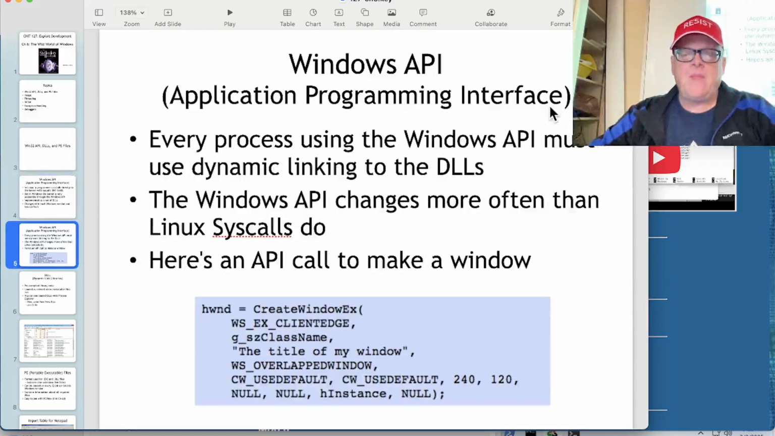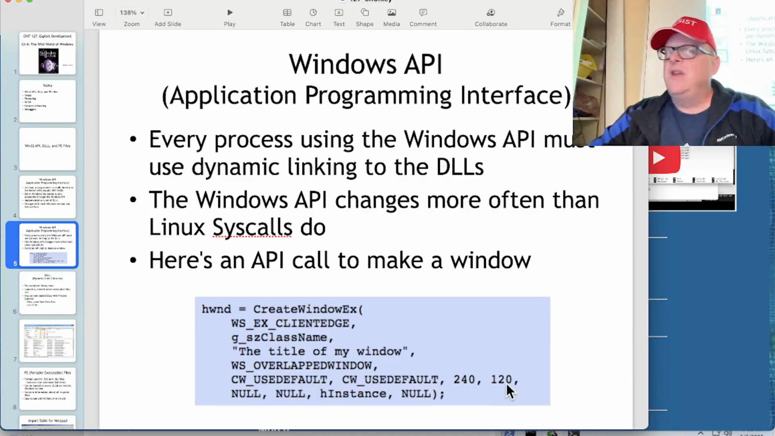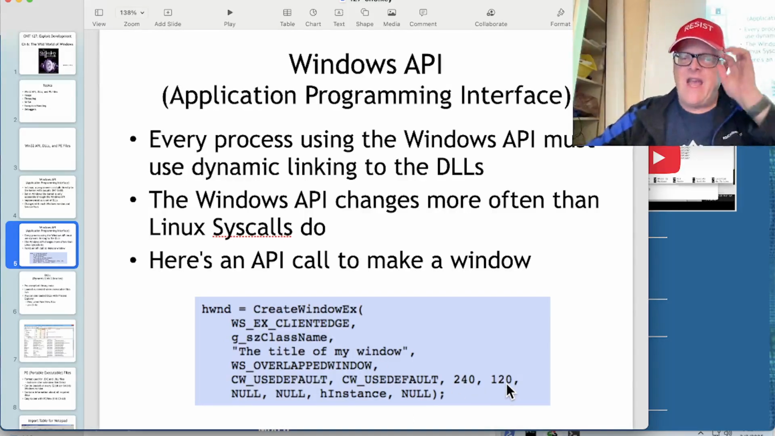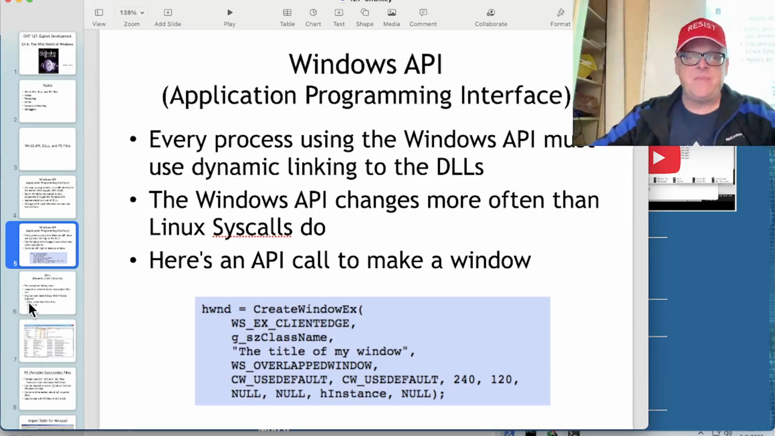And so every process uses dynamic linking to the libraries. When you load your program, it then connects to libraries in memory. And the Windows API changes pretty often. Here, for example, is an API call to make a window. You call CreateWindowEx. And then here are some parameters, like the title of the window, the width and height of the window, and whether it's going to have scroll bars and things like that. That's the kind of call you would make. And then it returns a handle to that window, which you can refer to later to do things like close that window or move that window.